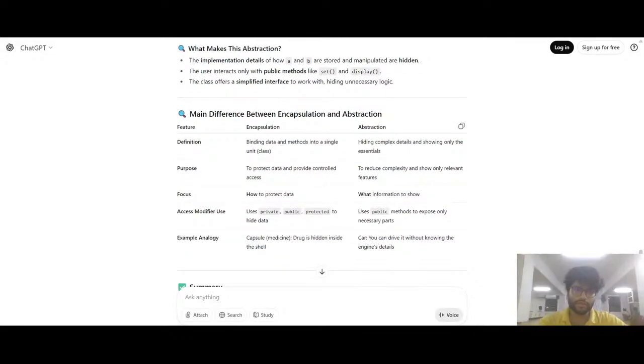The main difference between encapsulation and abstraction is the definition. Encapsulation binds data into a single unit, a class, while abstraction reduces complexity and shows only the essential. Encapsulation provides controlled access to data and protects it, while abstraction reduces complexity and shows what is relevant. It is about how to protect data versus what information to show, using private, public, and protected. The main difference is the focus.